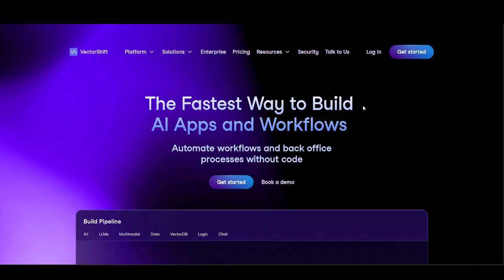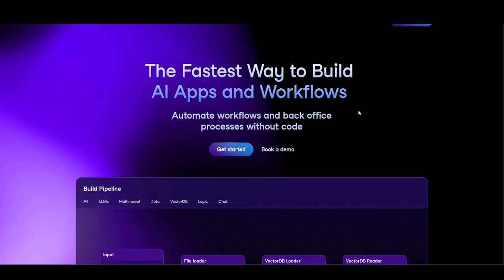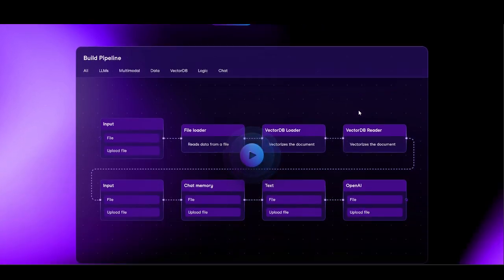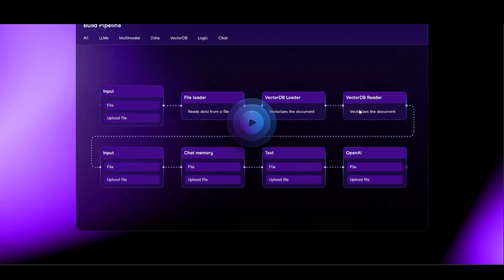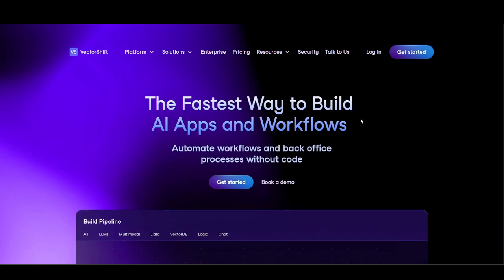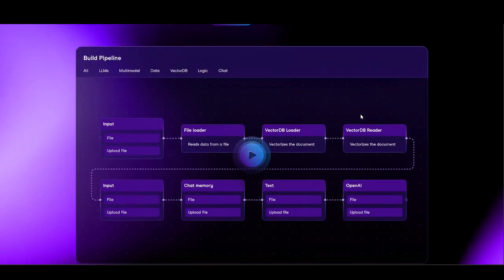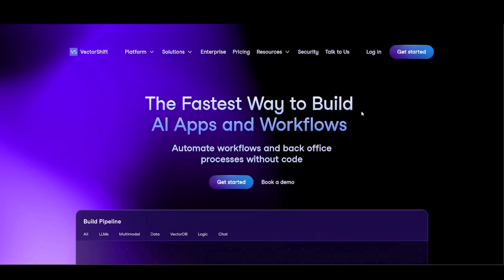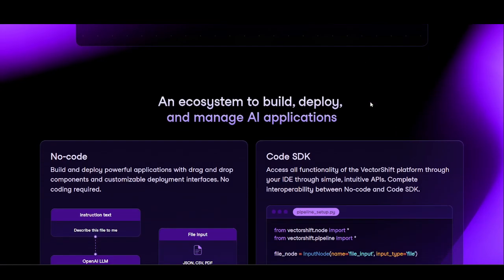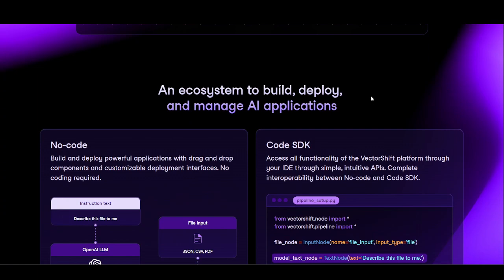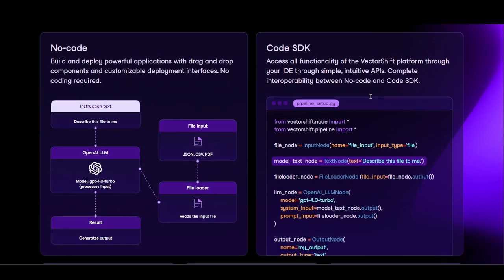Whether you are brand new to VectorShift or just looking to sharpen your skills a bit, you are in the right place. Today I am going to walk you through the full process of creating a pipeline from scratch, step by step. No skips, no confusion. By the end of this video, you will know exactly how to set up your VectorShift environment, build a functional pipeline, and customize it to fit your automation or data workflow.